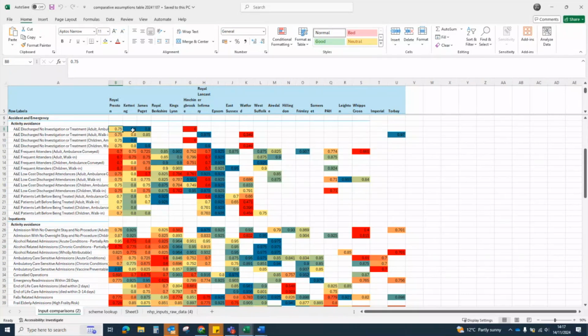So you can immediately see where you sit in comparison to others. Are you higher or lower? And that's illustrated by the color shading. Red indicates a more ambitious assumption, and dark blue represents a less ambitious assumption. So you can see where you sit comparatively against others who have set that mitigator.